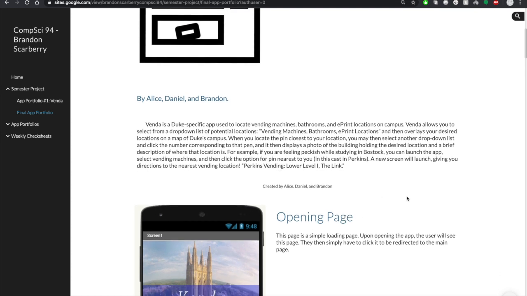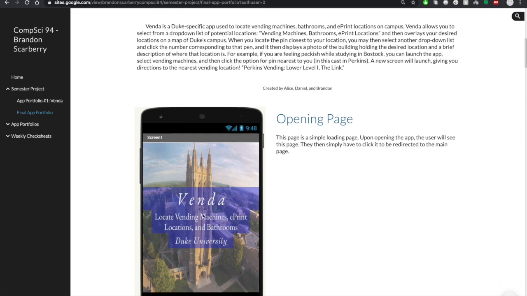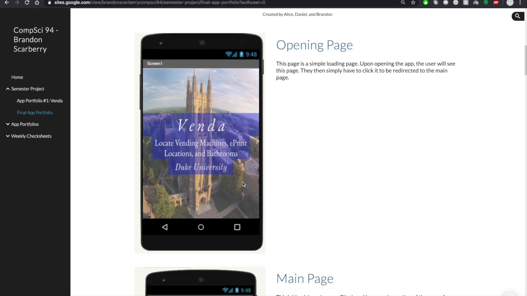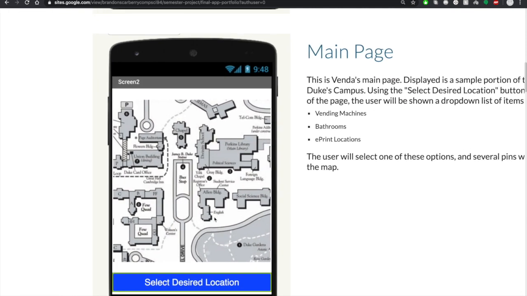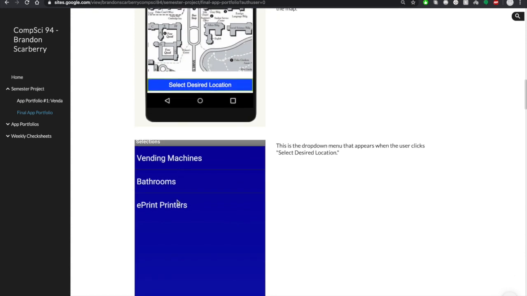And I'm going to give you a little overview of how the app works. So the opening page here is just a picture of Duke's Chapel and a description of the app. And all the user has to do is click, and they're directed to the main page here, which is a map of Duke's campus. And the user will select from a drop-down option here, and they'll be given these three options: vending machines, bathrooms, and e-print printers.